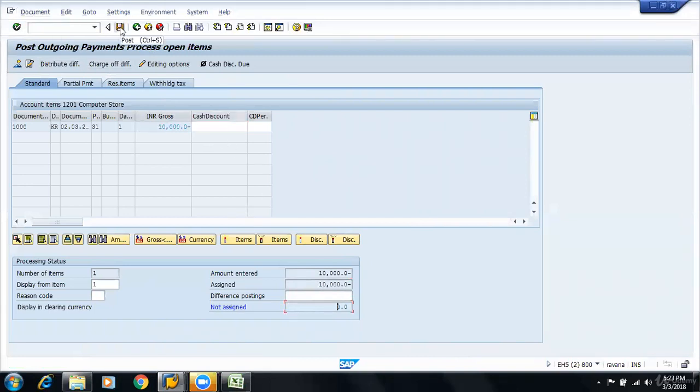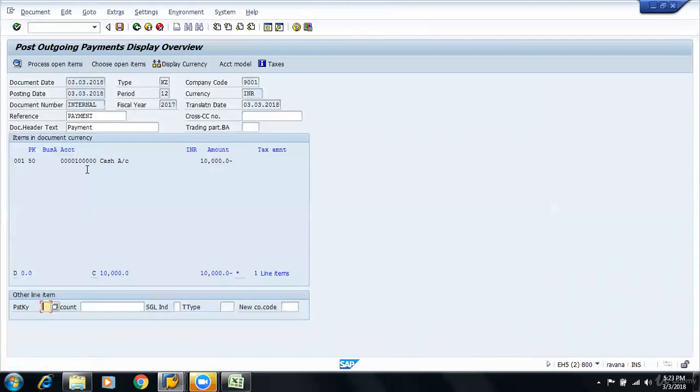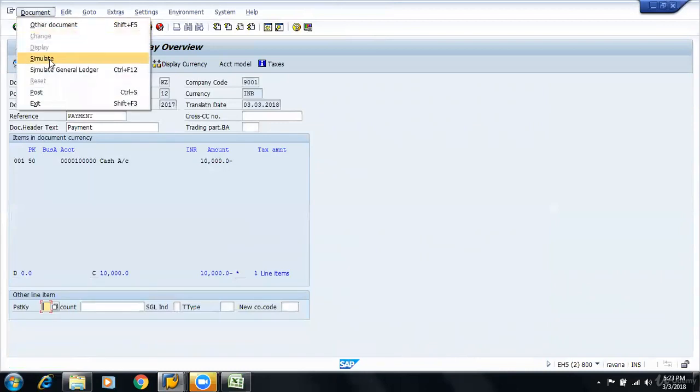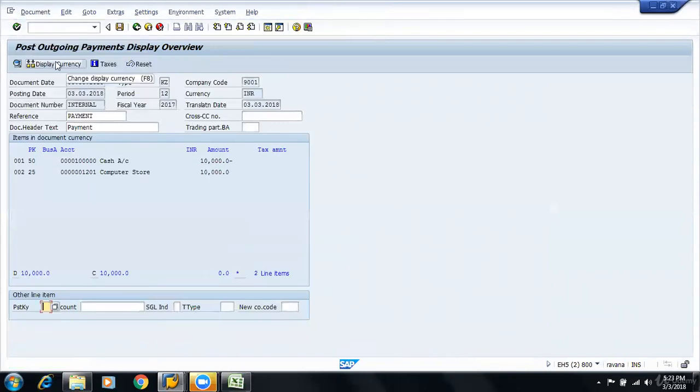Before saving, this is the post icon, you can directly post, else always go with the overview icon. Document overview, this mountain and sun takes you to your document, and click on simulate. Here you are. So this is the document which the system is going to post. My vendor account is debited, as you can see, positive amounts are debit and negative are credit. I discussed this in my previous video as well. Debit my vendor and credit my cash. This is what we wanted to do.